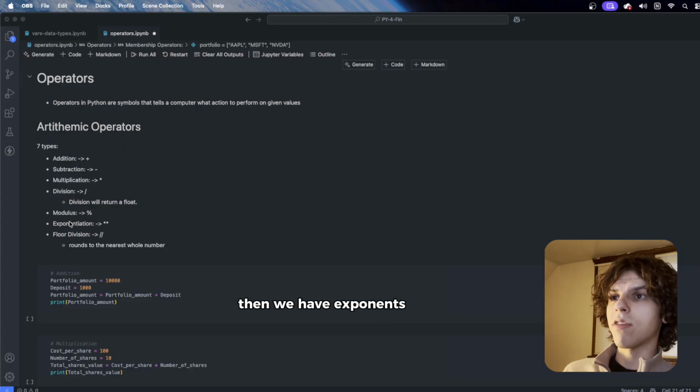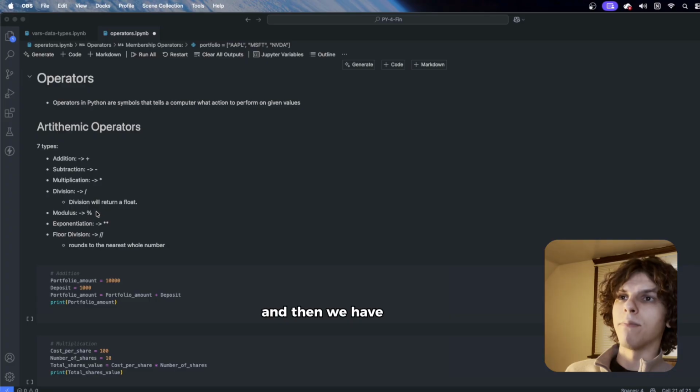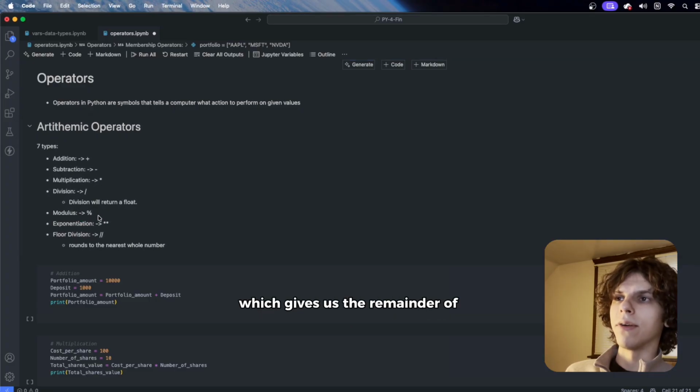Then we have exponents, which is the power to something. Floor division, which works like division, but rounds down to the nearest whole number. And then we have modulus, which gives us the remainder of a division.